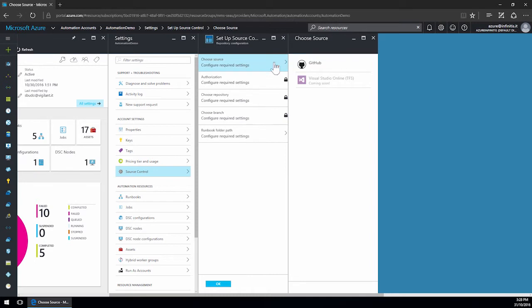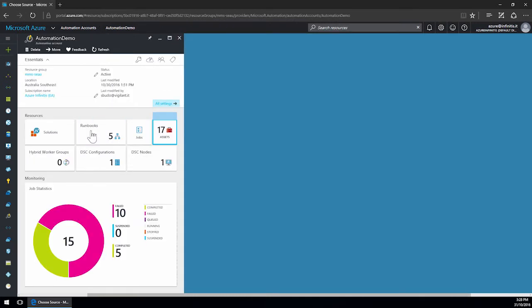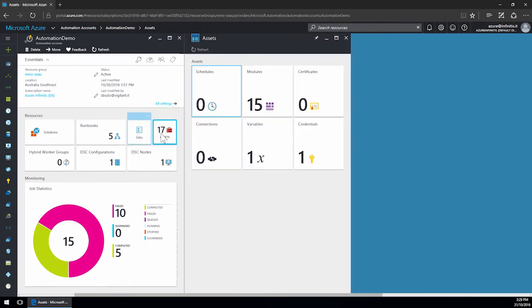Now going back to the overview, let's go into the assets. From here, you can create, modify or delete any of your assets. Assets are various resources that are globally available to be used in or associated with your runbooks. We have different types of assets.